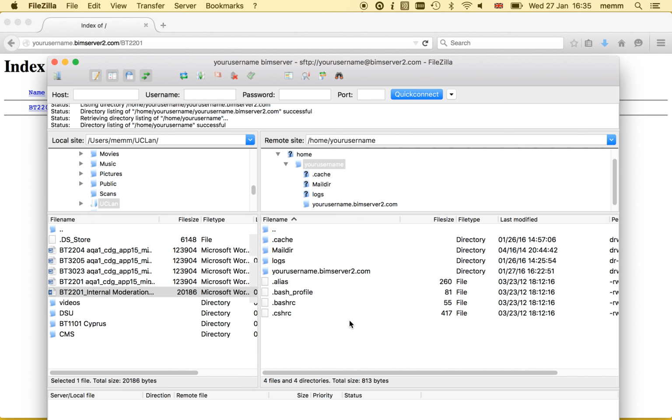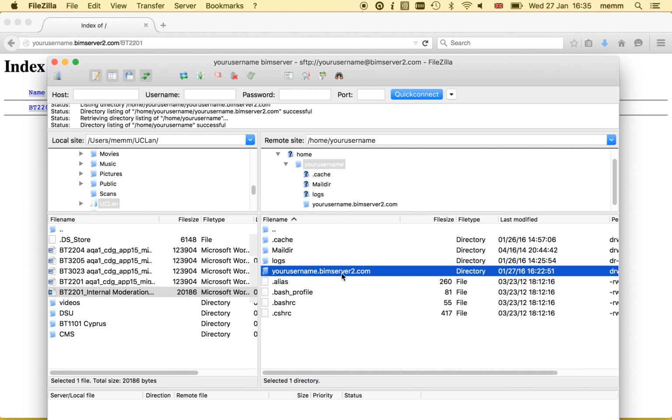So the important thing to remember is copy your files into this folder called your username. If your name is Arthur Dent, it would be adent.bimserver2.com.